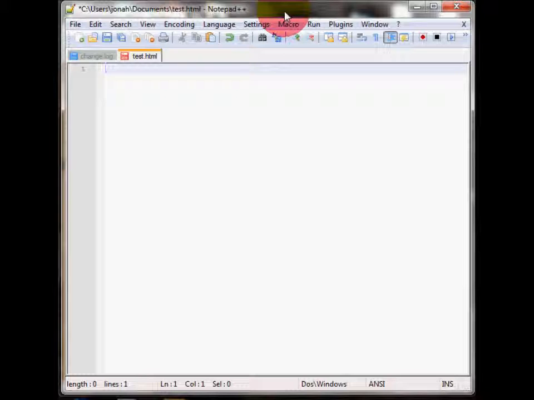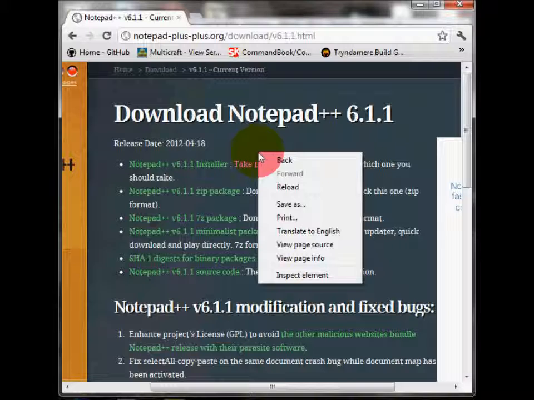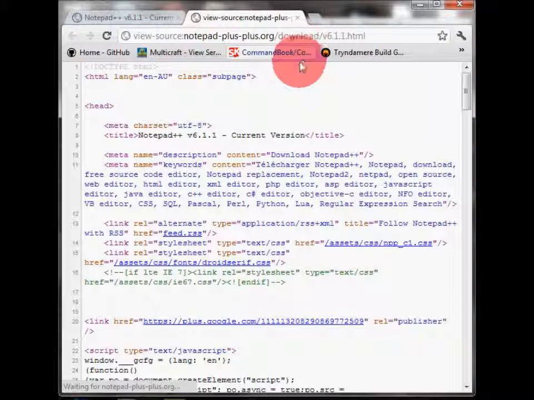So I guess we'll get started on the first basic structure of an HTML code. So the first term that you're going to have to learn is actually HTML. HTML stands for Hypertext Markup Language, and that's what all websites are written in. For example, we'll just go onto the Notepad++ page. You can right-click it, and we'll click View Page Source.